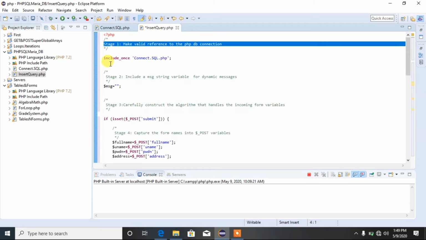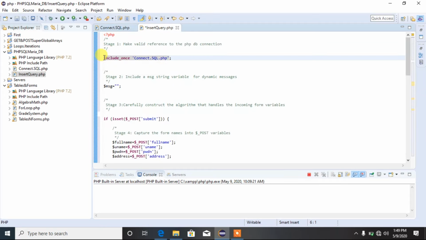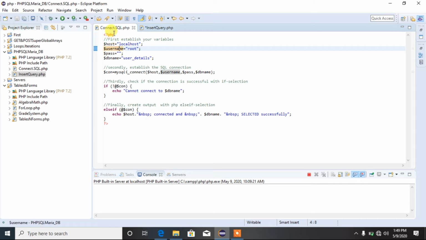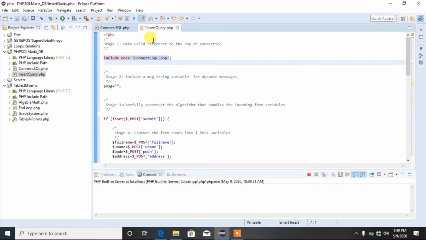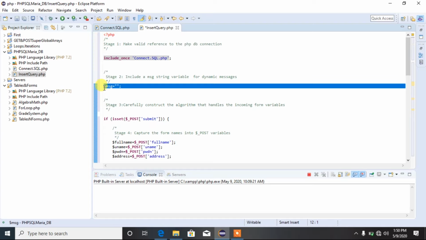Now you include. This include is another type of PHP function that you can use to call up an existing script that's been written, so it inherits literally everything in the previous script. Like this, we are connecting this insert query script here by just including it and then encapsulating it with this single quotation. Okay, now stage 2 entails including a message MSG string variable for dynamic messages. That's what this does. You're going to see that shortly.